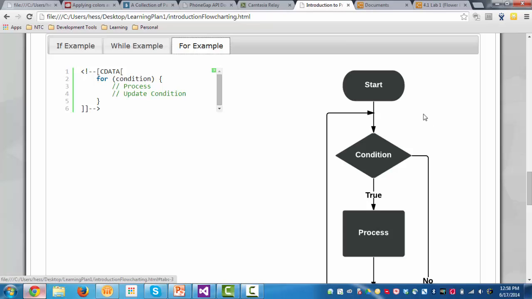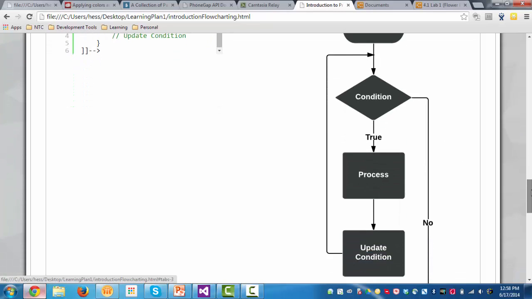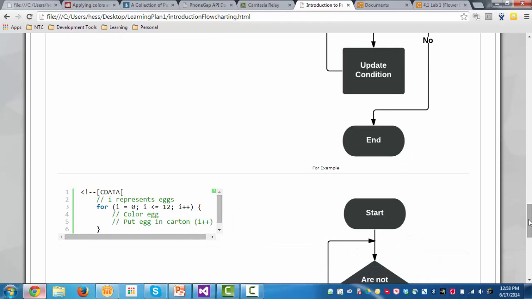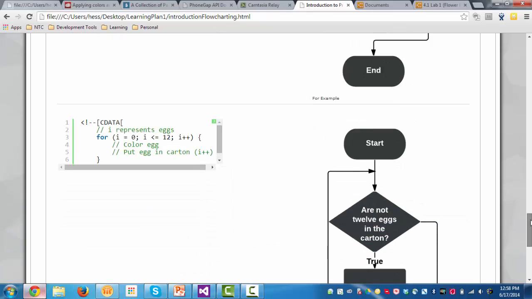So we start off, we test our condition. If it's true, run the process. Update our condition, come back up. Check that condition, run the process, update condition, come back up. As soon as that condition returns false, bypass the process and end. Let me show you here.